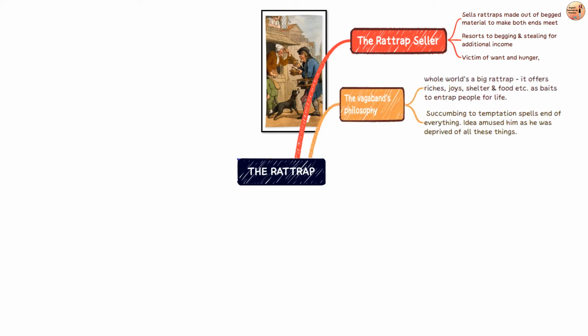He entertained himself with the idea of the world being nothing but a big rat trap, where the riches, joys, shelter, food, clothing, comforts, and luxuries act like baits to entrap people for life. This idea amused him as he was deprived of all these things.